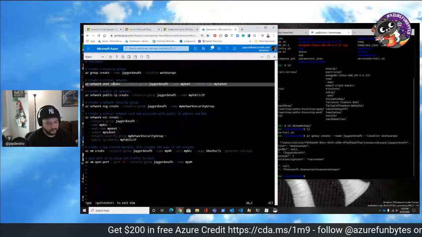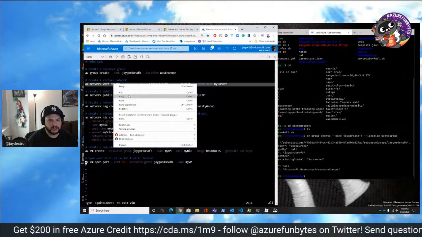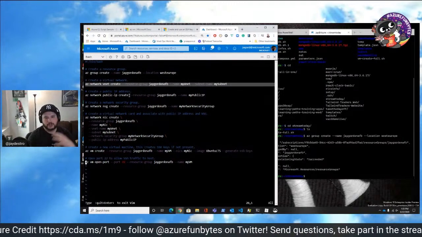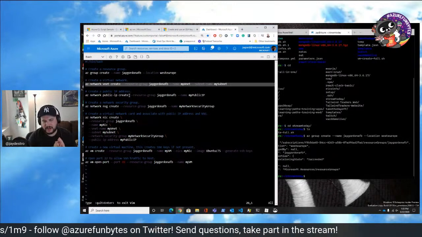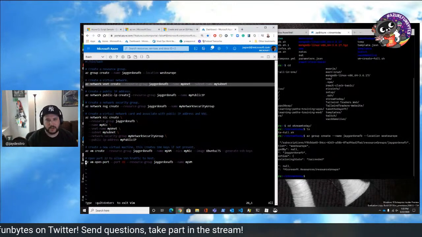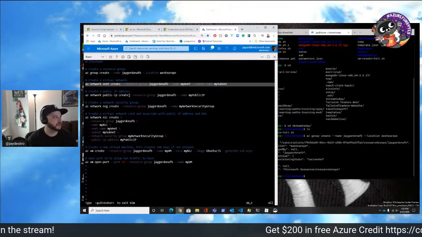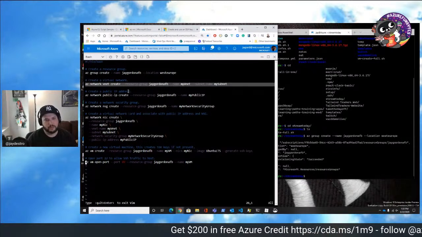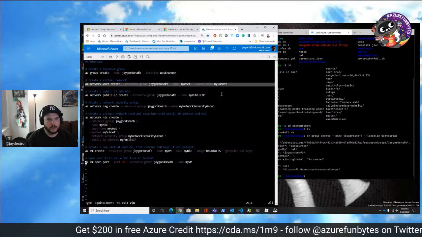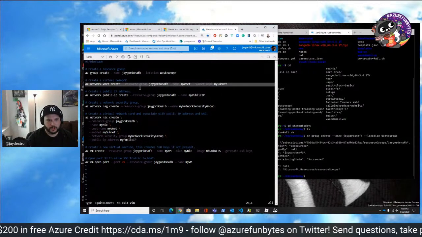So now we're going to create a virtual network. This is actually like the private public network that you can make network rules for. You can set up subnets. You can really create complex networks. I've got a whole stream on what VNets are all about, but today we're just going to go ahead and create one.